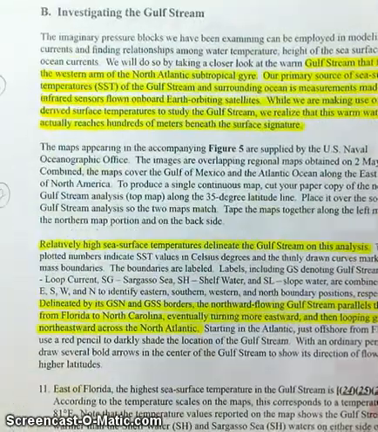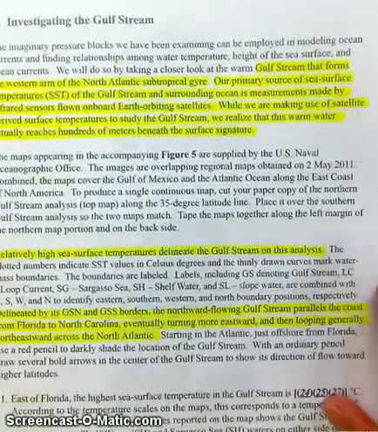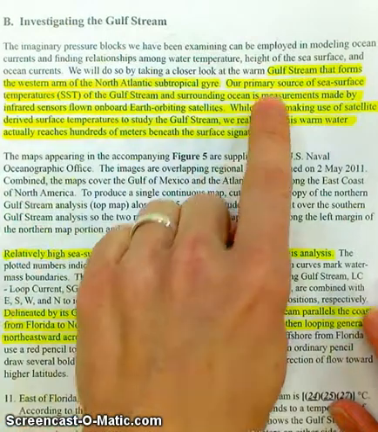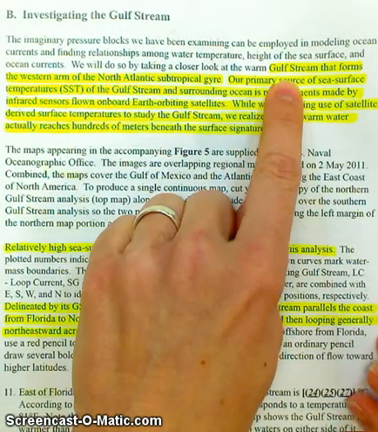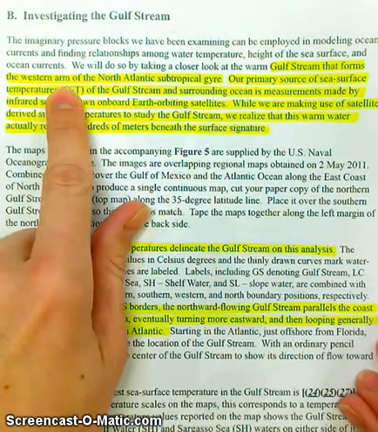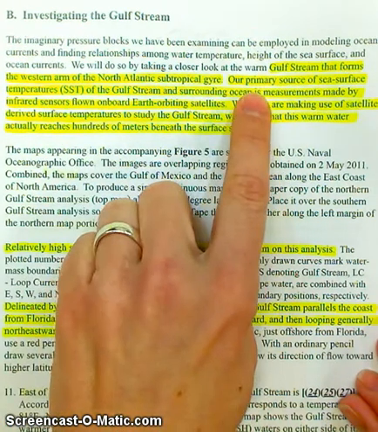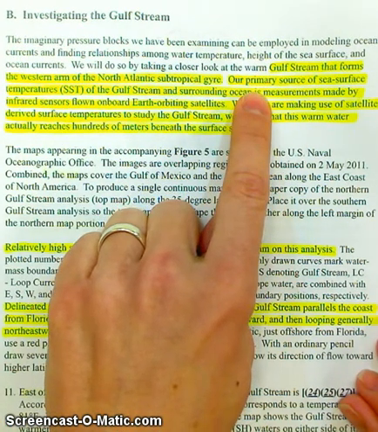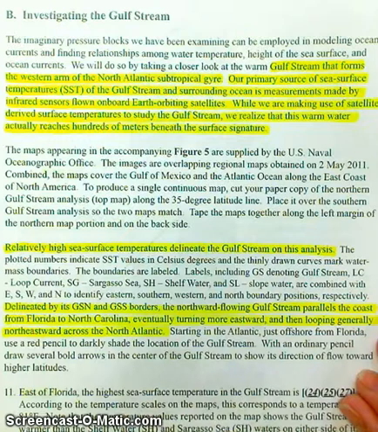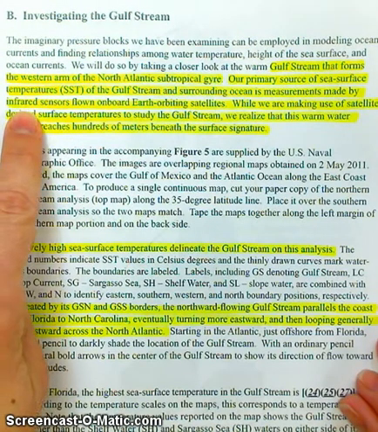So here's my copy that I actually am willing to highlight on. You might want to start here, taking note that the Gulf Stream is what forms the western arm of the North Atlantic subtropical gyre, and that our primary source of information about the temperature of the Gulf Stream comes from those infrared sensors that are aboard satellites.